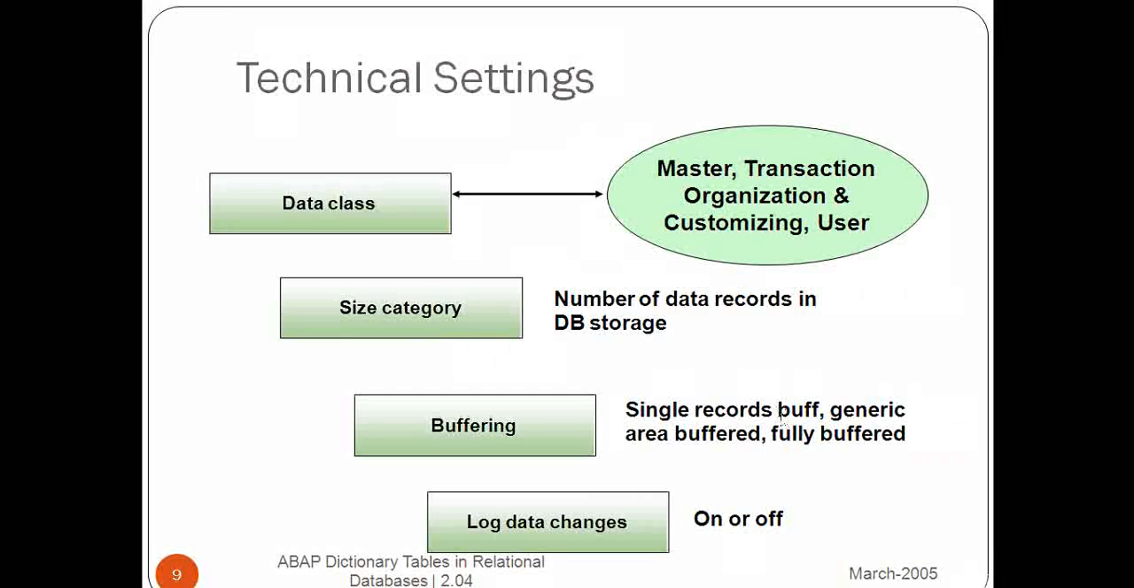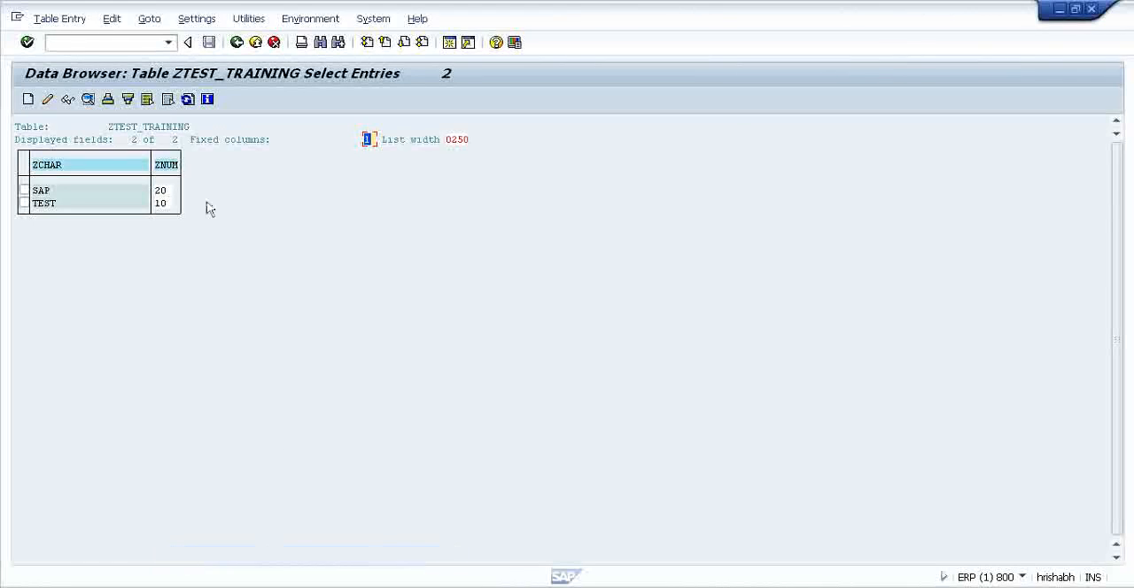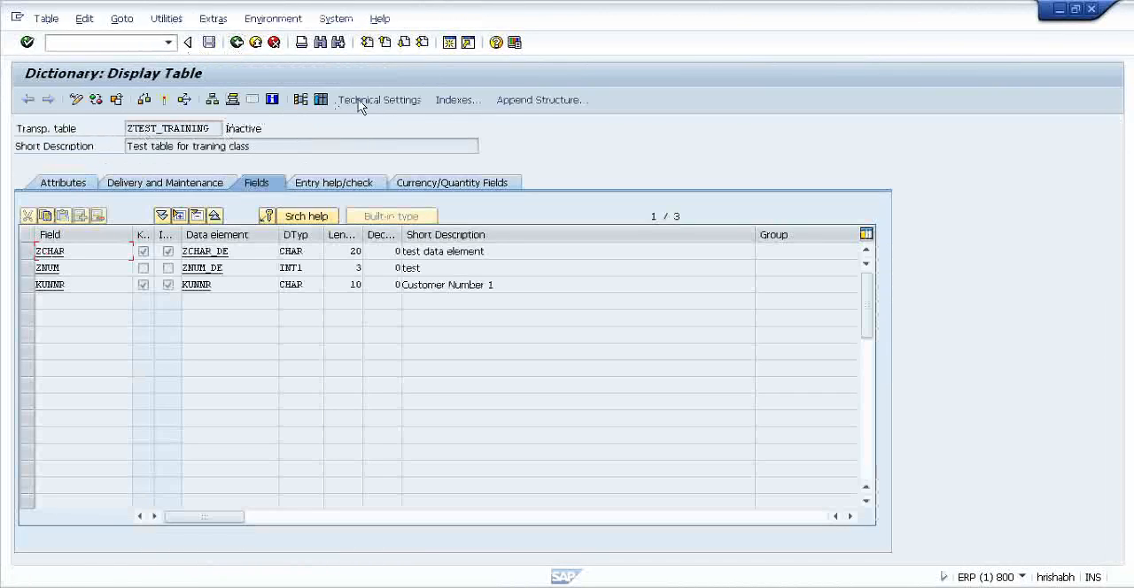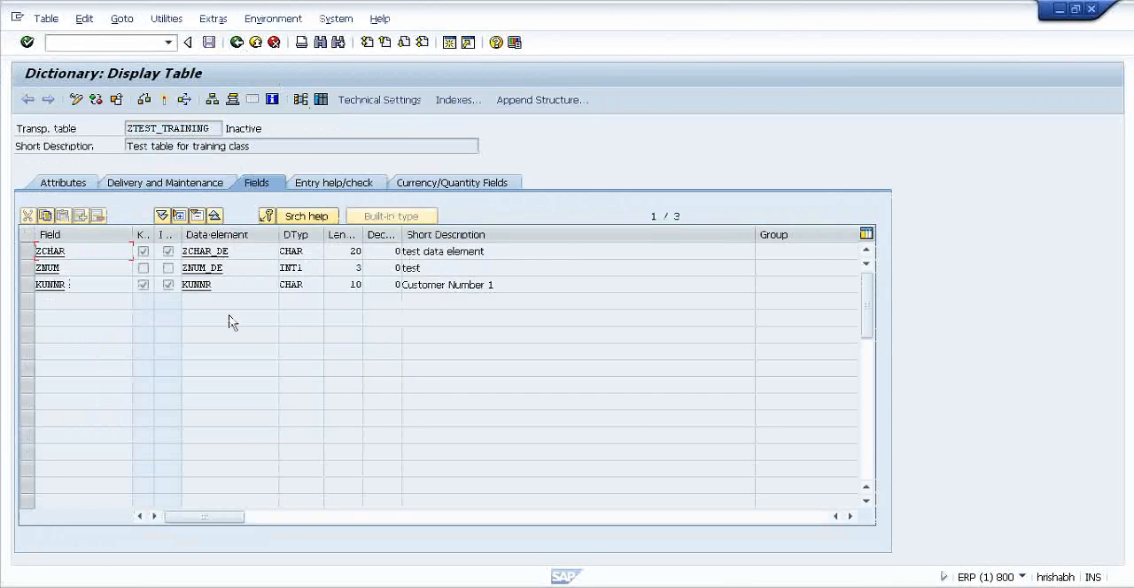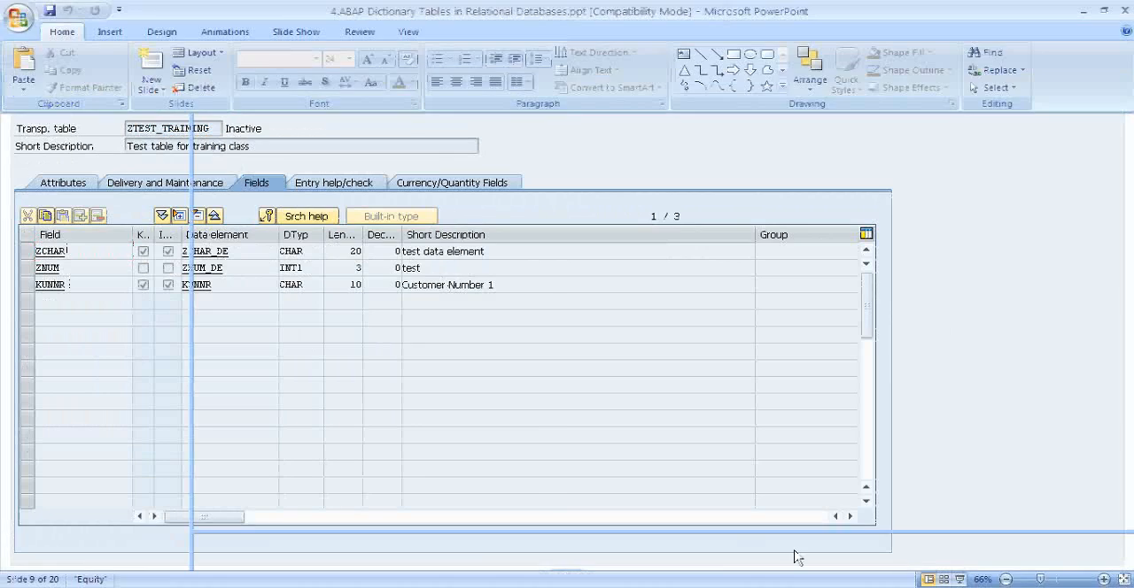Technical settings. I already covered technical settings: data class, size category, buffering, log data changes. Log data changes is the last button; I think I forgot to tell you that. If you tick this one, the SAP administrator, or whoever has the authorization to check the log data, can see how many changes are going through this table, meaning who has updated the table and at what time. Those records are going to be logged. That's what it is.